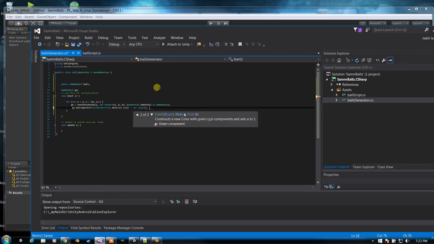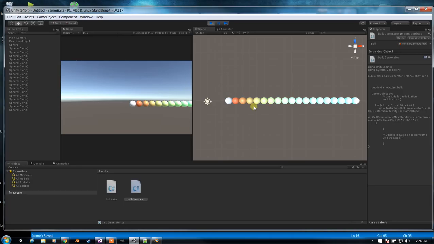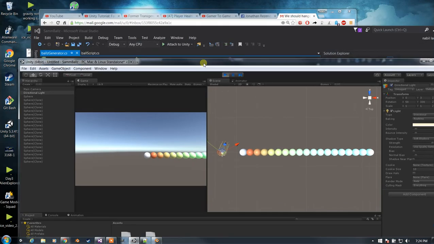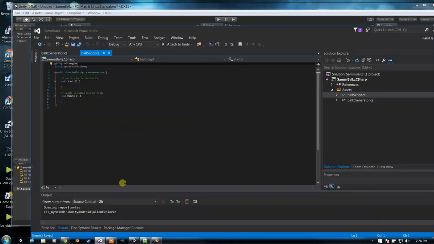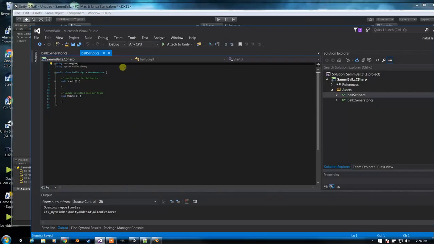GameObject go, that's my private GameObject, and I'm gonna say go is equal to Instantiate. What do we want? The ball. Where do we want it? New Vector3 of x, 0, 0. Okay, and rotation, we're going to take Quaternion.identity. Oh, it doesn't like that. That's because we need to cast it as a GameObject. Here it is. I need a semicolon here. Okay, let's save.